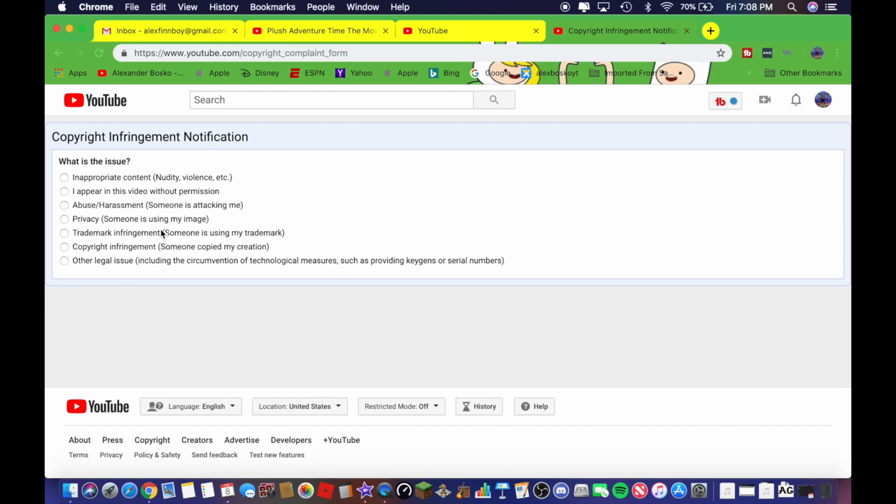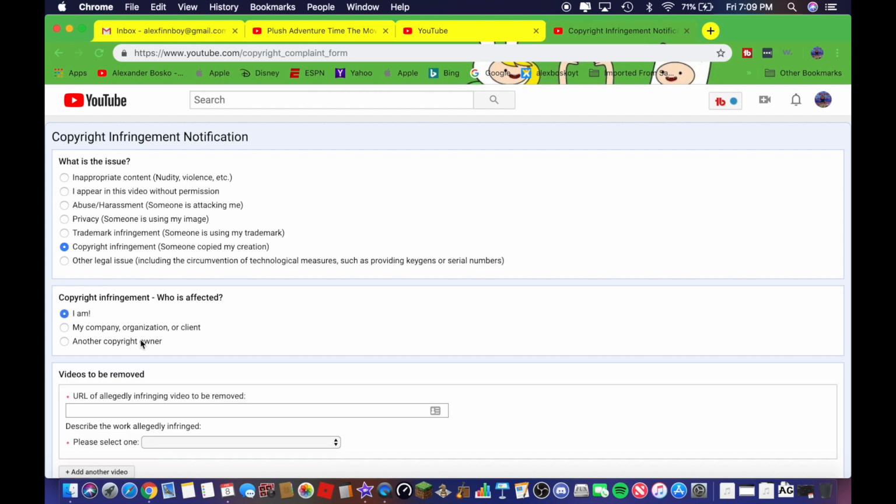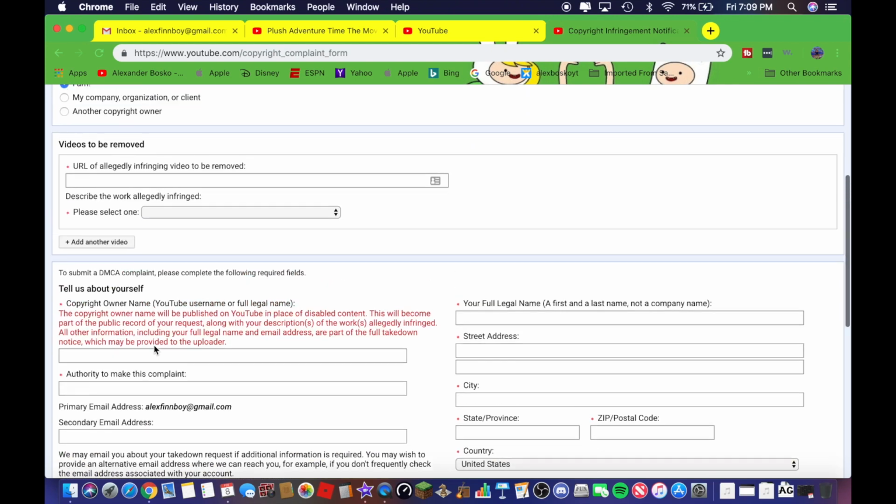before you enter this form, it makes sure you are not a robot. And after you do that, it takes you to this page, and what's the issue? In this case it is copyright infringement. Who's infringed? In that case, I am. So you have to fill out this form.